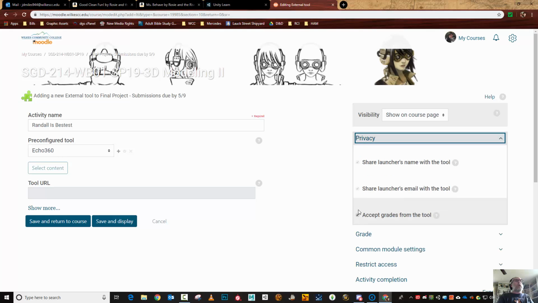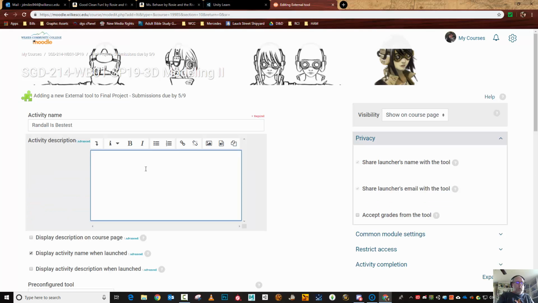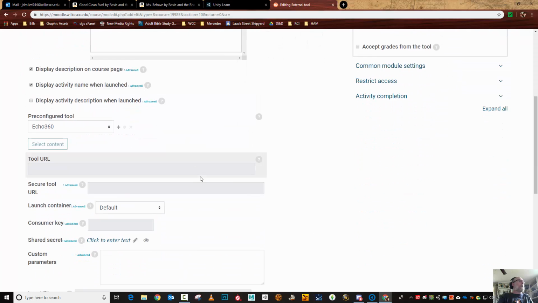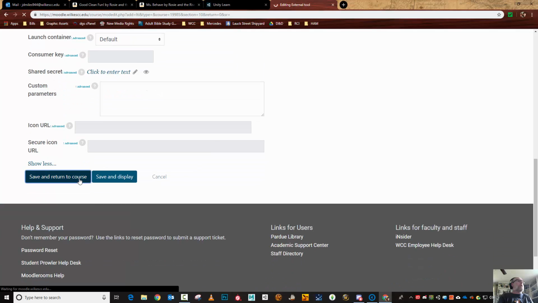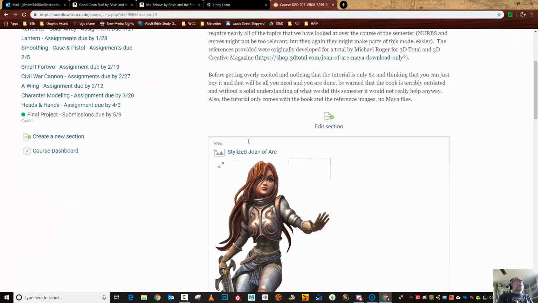Over here in privacy, turn off accept grades from this tool. As far as I know, it's not actually going to impact your grade book if you leave it on, but everybody says go ahead and turn it off. If you want to do a description, under show more, this is a description. I'm going to go ahead and display that on the course like so. Okay, so I'm pretty much set up there. I'll save and return to course, or I could have saved and displayed and saved myself a step here.